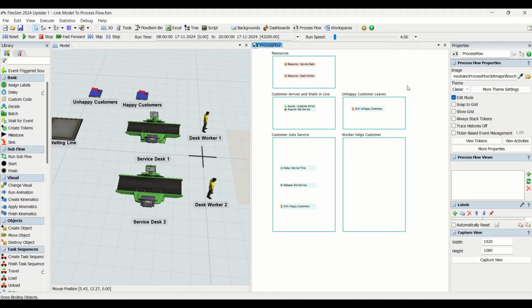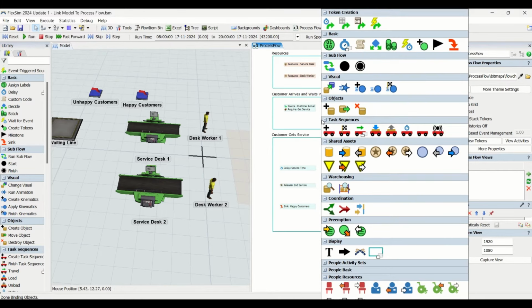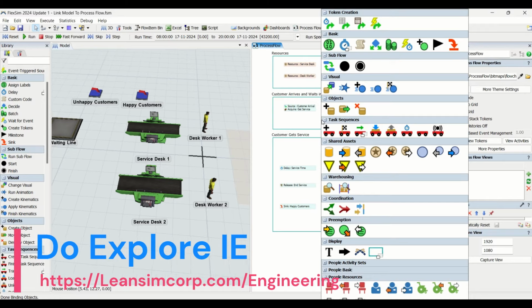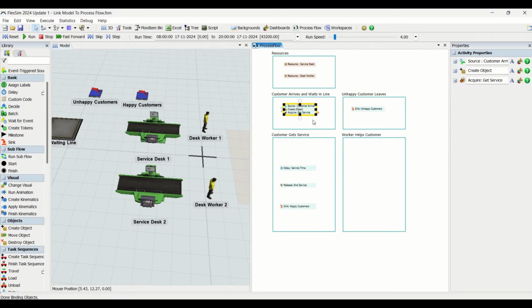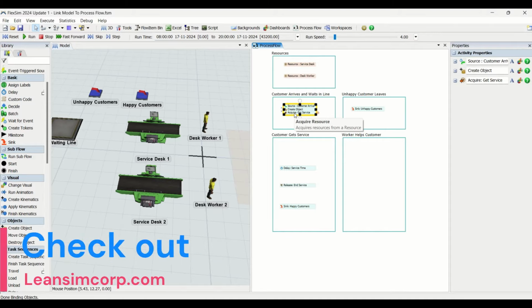And then what we are going to have is, in the customer arrives, we are basically going to create an object. Okay, so we are going to create an object, and this create an object is here. Let us make it in the middle, between these two things. You can have that dragged out there. And then for that create object, we're going to drop it in the customer arrives and waits in line shape, between the source and the acquire, right? Now we are going to continue to insert create object activity before the acquire. Okay, so let us do that. So create object we have done, right?